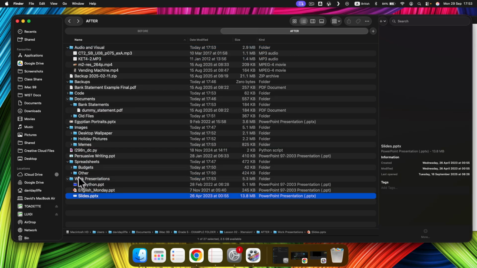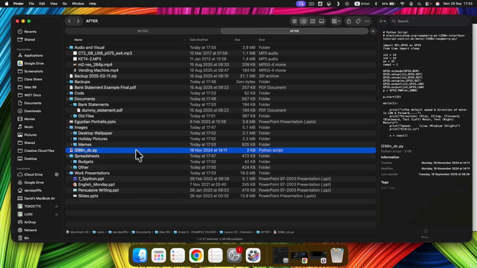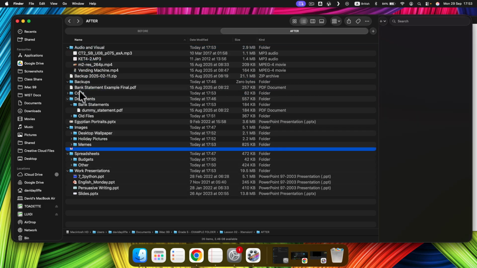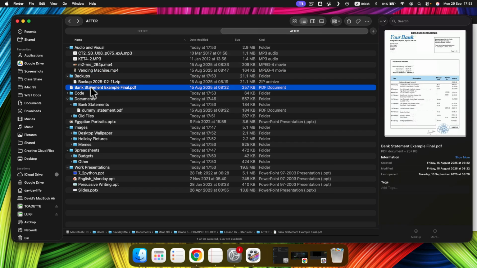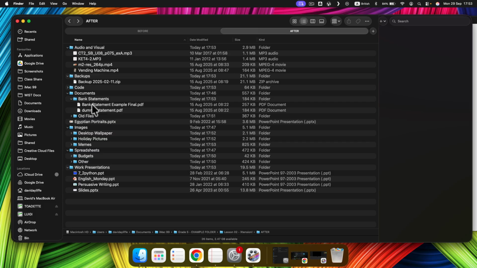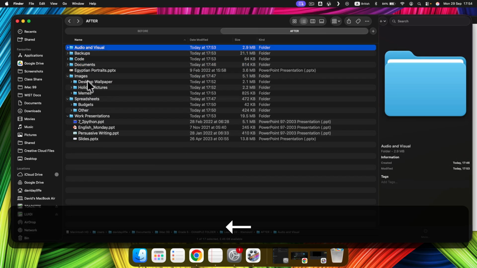Slides goes into my work presentation. Persuasive writing, also a presentation. PY, this is a Python script. This goes into code. Backup.zip goes into my backup folder. My bank statement goes into my bank statement folder. And I can close all of these.